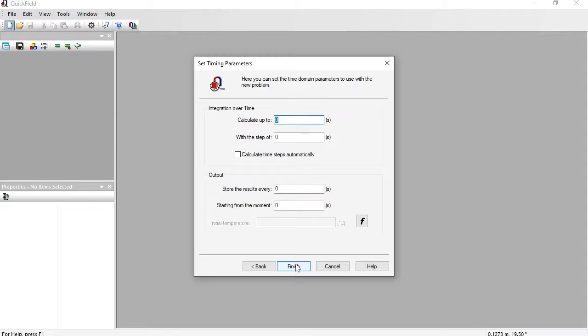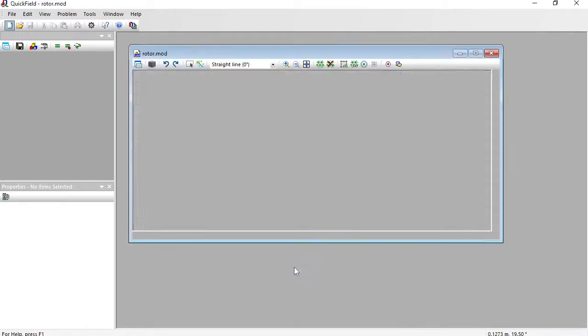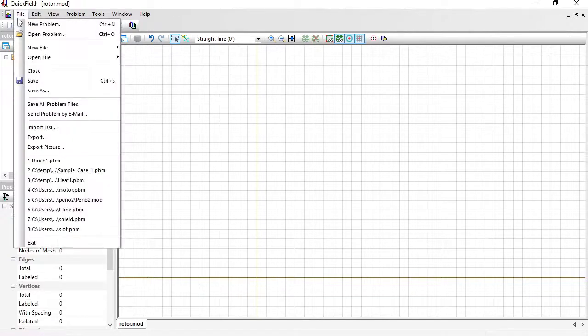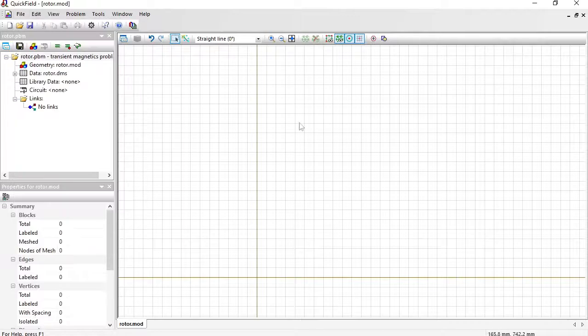Here I should specify the integration time. Let it be 0.1 second. And I'm going to use the automatic timesteps. Finish. On the left, you can see the problem pane, and on the right is the geometry model editor window. You can draw the geometry model here, or you can import the geometry model from an AutoCAD file. The model is simple, so I'm going to draw it here from scratch.